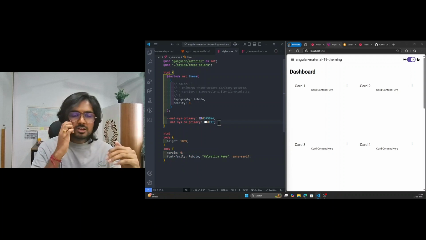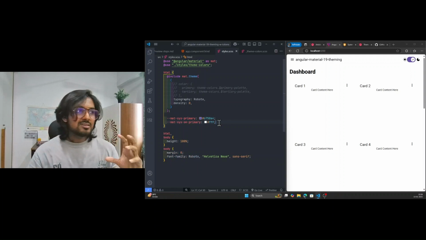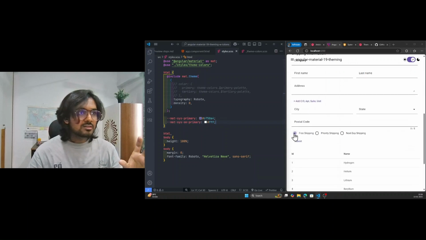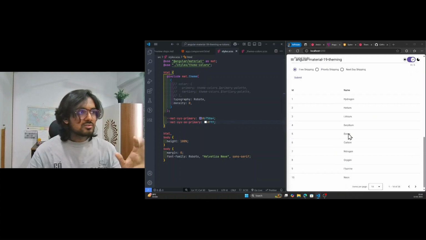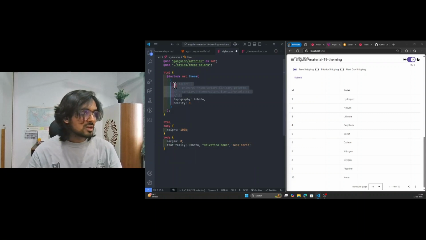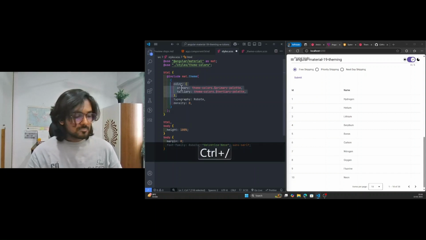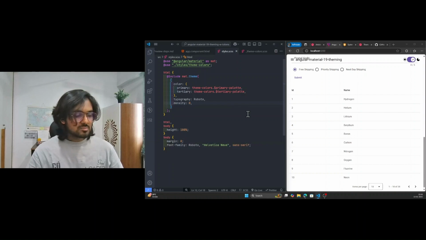Angular material team requires around 50 to 60 CSS variables for all the components. If you look at this buttons, they are looking fine, but it is not looking as expected, right? So basically you get an idea how we can override theme using CSS variables. Okay, I will undo this change because I don't want to override using CSS variables.